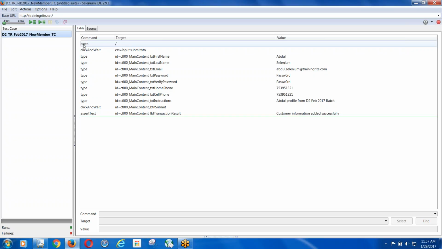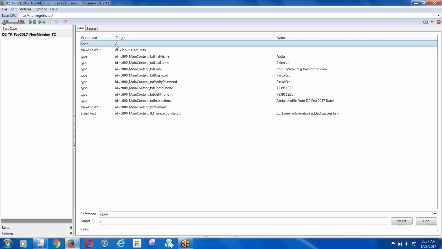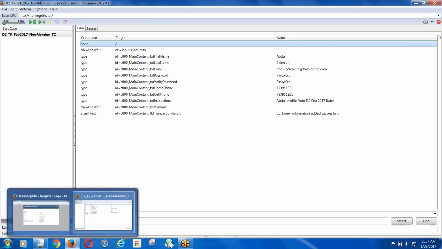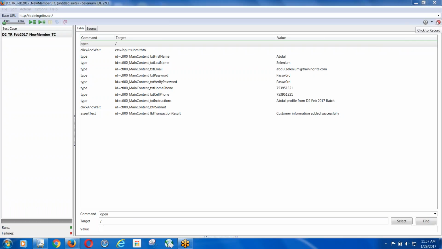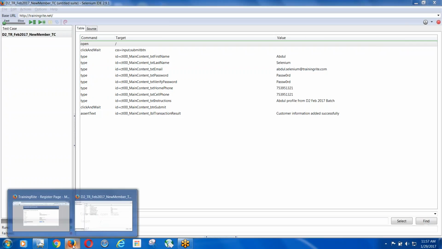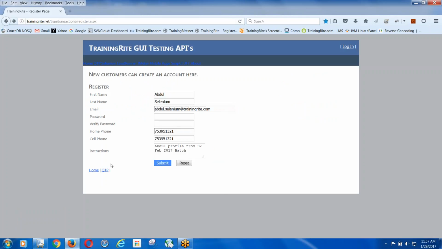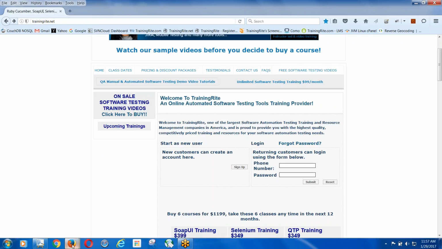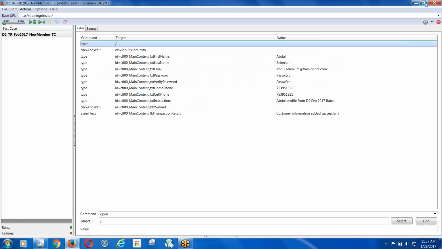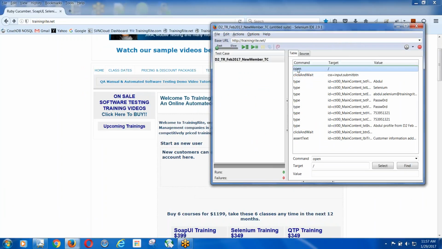Now, if you take a look into these commands, the command open means that it is going to go to this address, the slash means the base address. Let me just stop. Did I stop it? Yeah, I did. So let me go back and show you that wherever we are, let's say if we were at Yahoo, with this open TrainingRite, it would have brought you here.